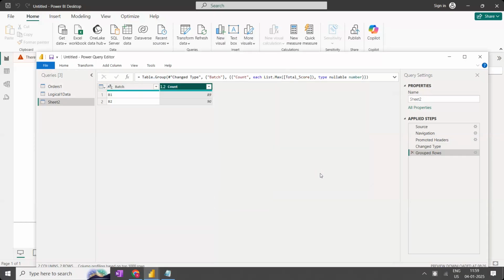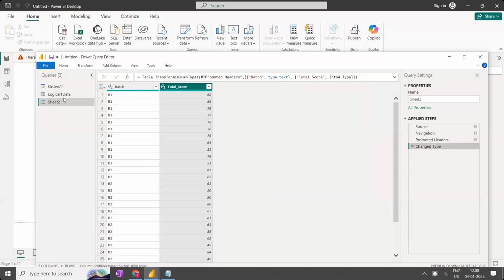So in batch 1, it is 89. In batch 2, it is 90. So almost close. Okay, just 1 mark difference in each batch compared with the average score, so almost both the batches are doing in the same way.